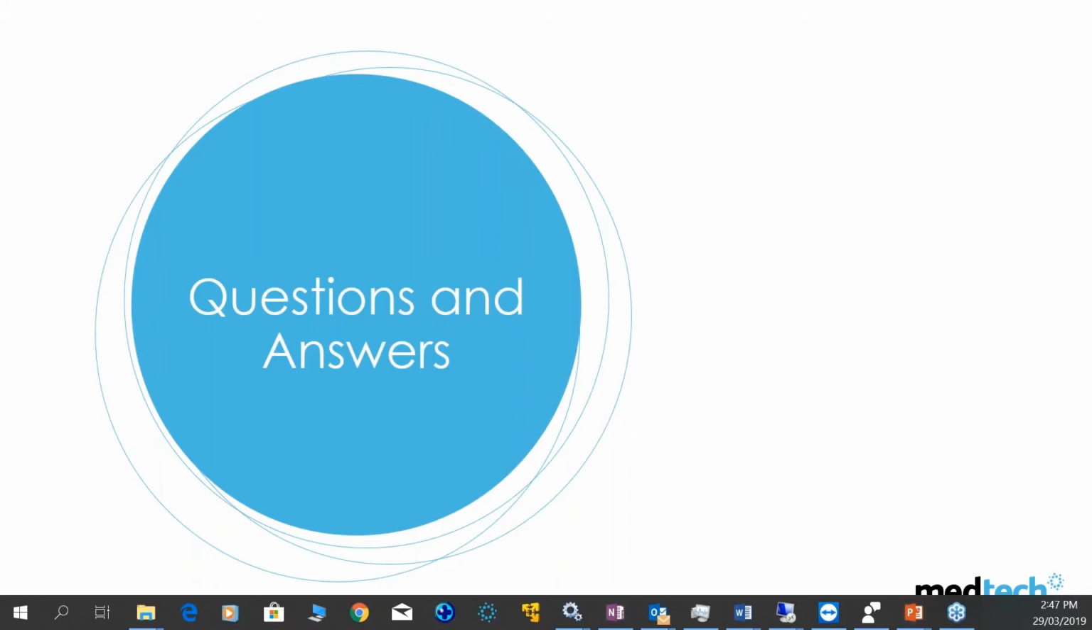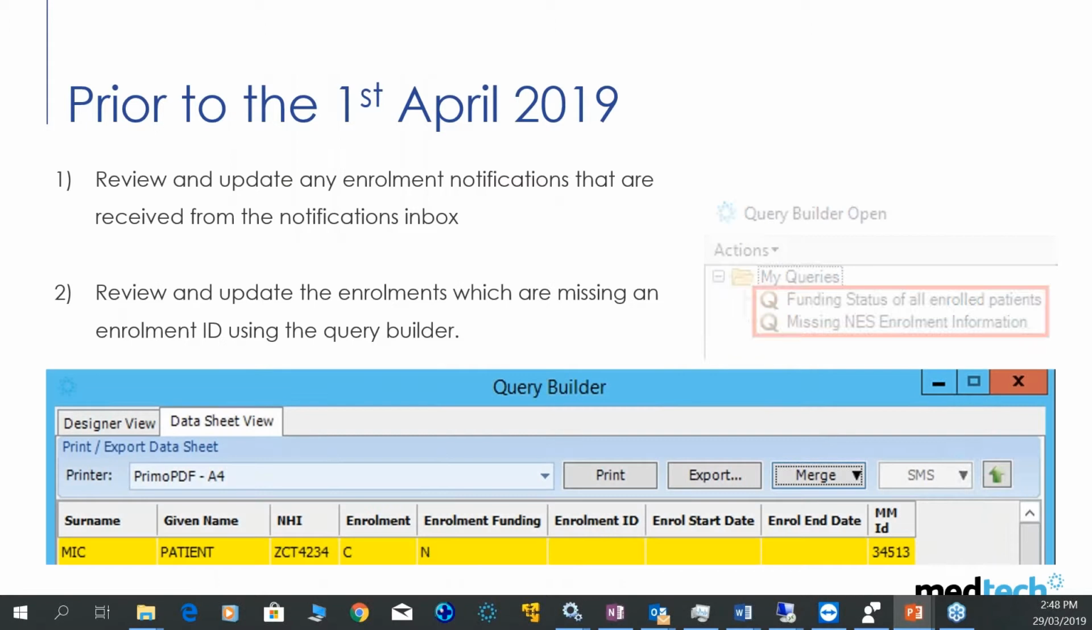So in this case, these two actions should cover all of them, and this is where we're synchronizing all the patients with an enrollment ID and finding out whether those patients have some discrepancy between the PMS and NES. If there is a discrepancy between the enrollment statuses, then we will log a notification from the notifications inbox where you can access that notification and review that patient's details and make any changes that are necessary.